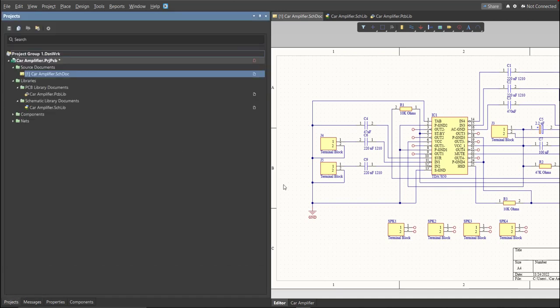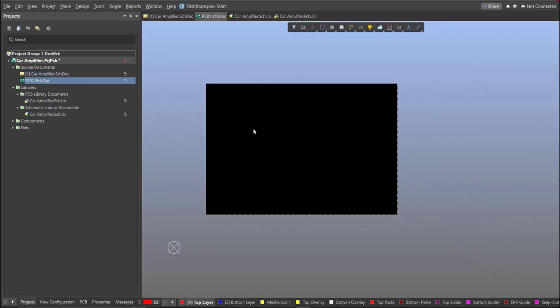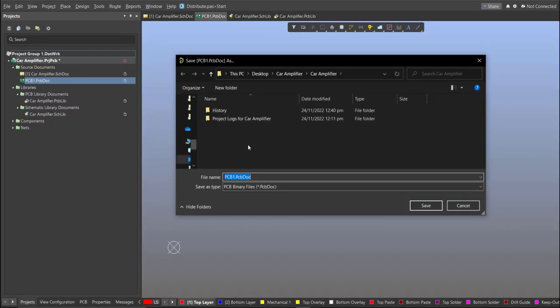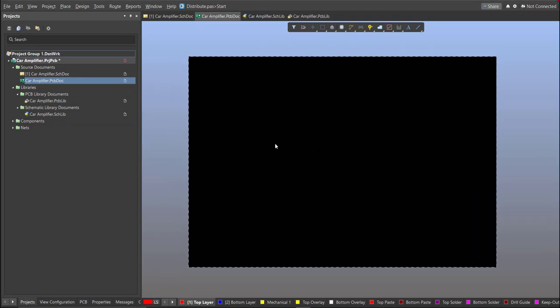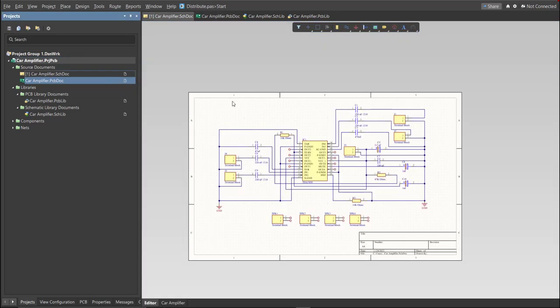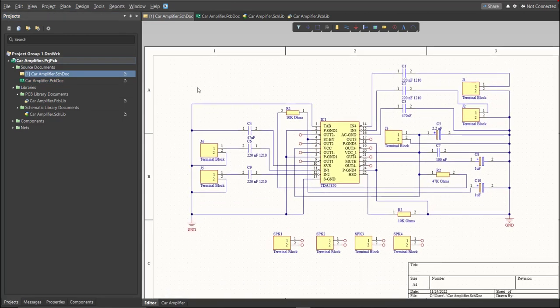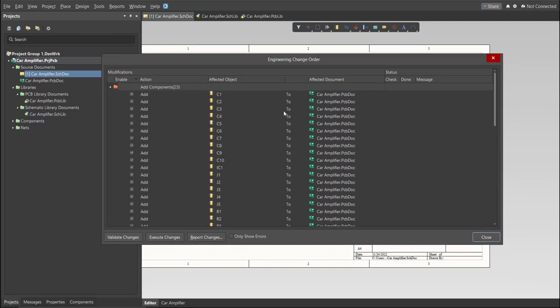Before that, we need to create the PCB. Click on File, New, then PCB. Next, save this one. And go back to the schematic doc. Now we can perform the engineering change order. Click on Design, then Update PCB Document. Now the engineering change order dialog box will appear and it will show all the components, nets, and classes that will be added to our PCB. Just click on Validate, then Execute.